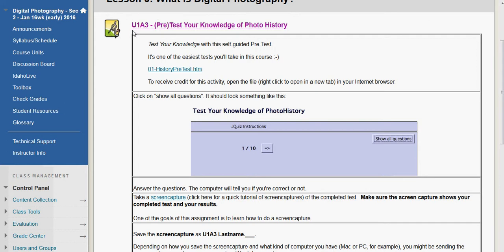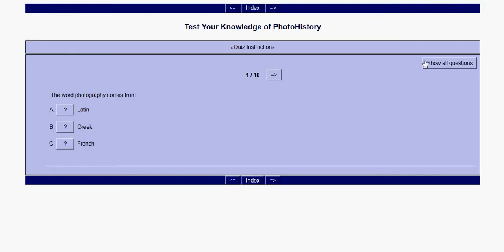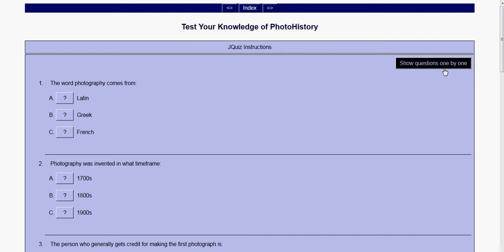Okay, and again, here is the information, and it's telling us what we need here as far as completing the assignment. It's one of the easiest tests you'll take in this course. Here is the link to the quiz. Here's show all questions. So it's a lot of viewing.